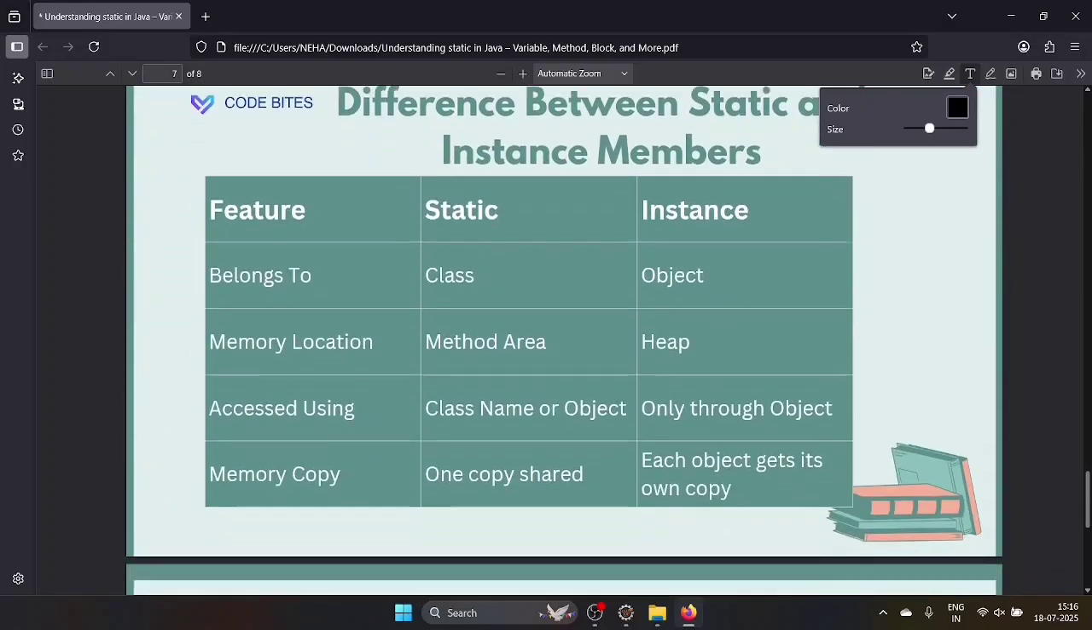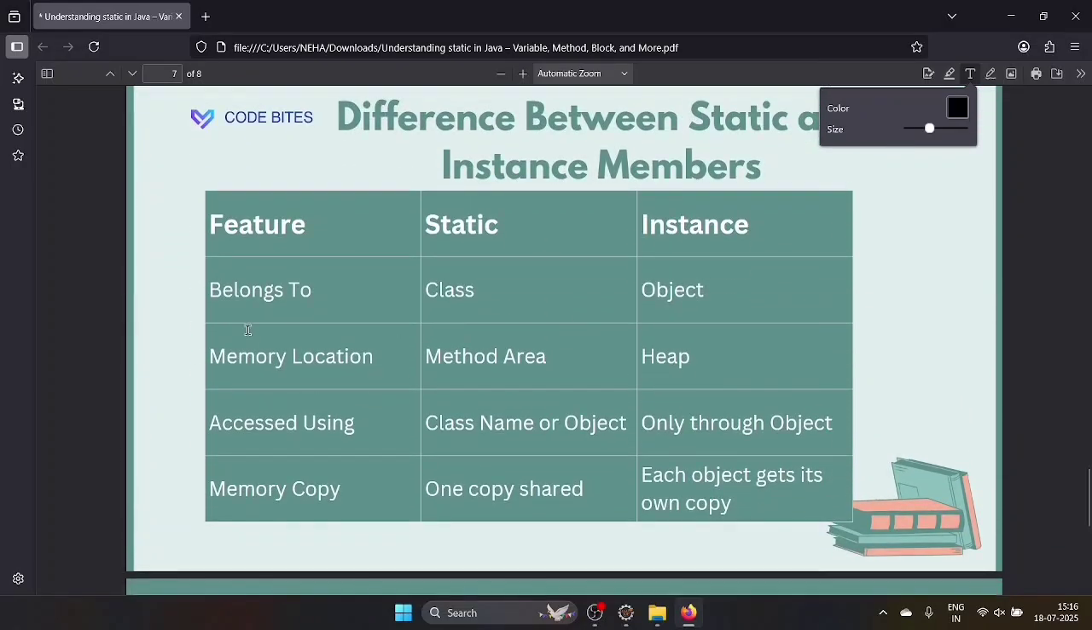Okay, we will take a quick view of static and instance. Static belongs to the class and instance belongs to the object. The memory location for static variables or static methods is the static method area, and for instance we use the heap memory. Access is using the class name or object; usually we access static using the class name. Instance members are called only through the object itself. You can't directly access an instance variable or method by using the class name.